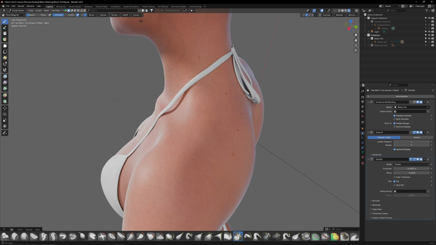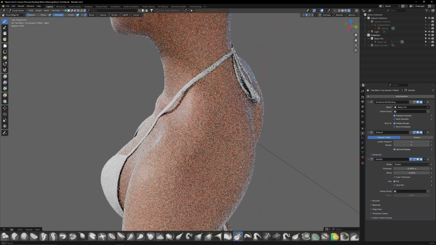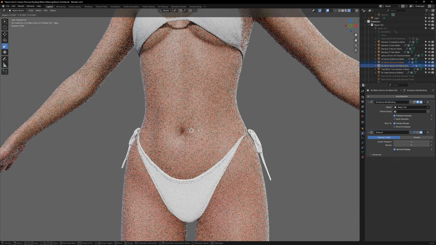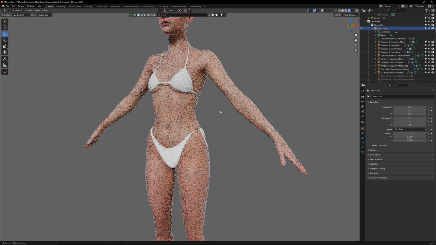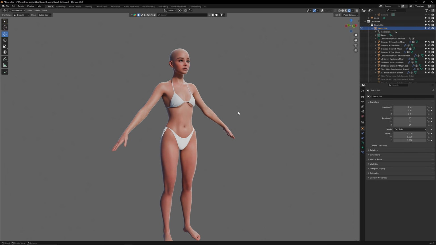After that, I did some last-minute cleanup, which involved making some of the lace straps thinner and reducing the size of the knots on the bikini bottoms. Once I was satisfied, I then moved on to the next stage, being posing.